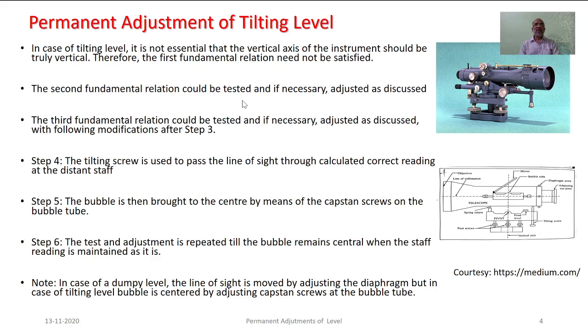The second fundamental relationship could be tested and adjusted. Now, the third fundamental relationship needs to be tested the way we discussed earlier. That is, we can go for the two-peg method, and accordingly we can work out the error and hence the required true reading at the staff, which is placed at a further distance from the equipment position.